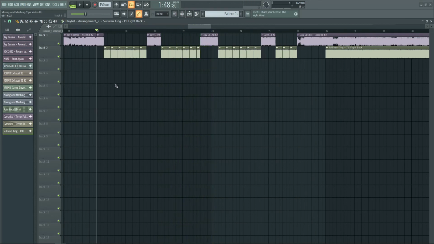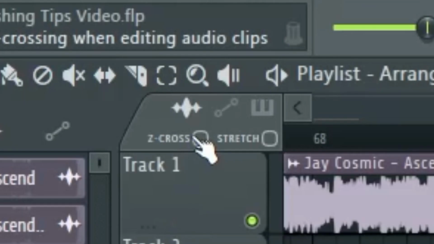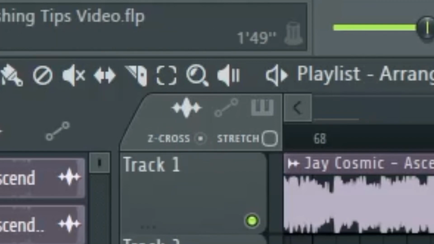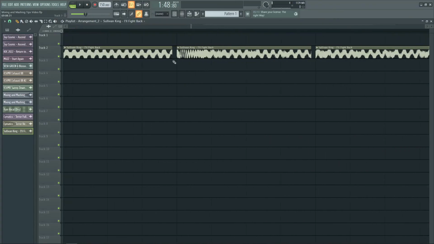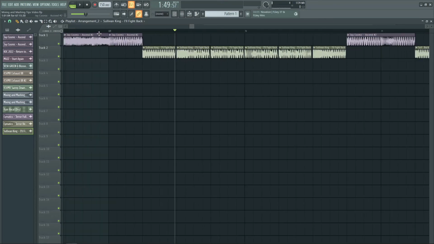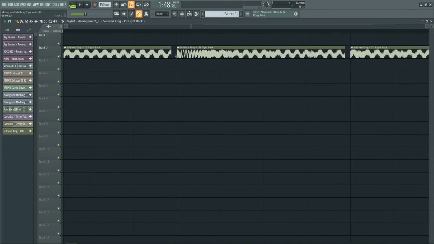So now here's where we're going to be extending the clips a little bit. And to prevent clicking, we're going to turn on this zero crossing here. Basically what that does is make sure that when I connect these two, they connect at points like these where the waveform is at zero amplitude, which should minimize the amount of popping that we get.